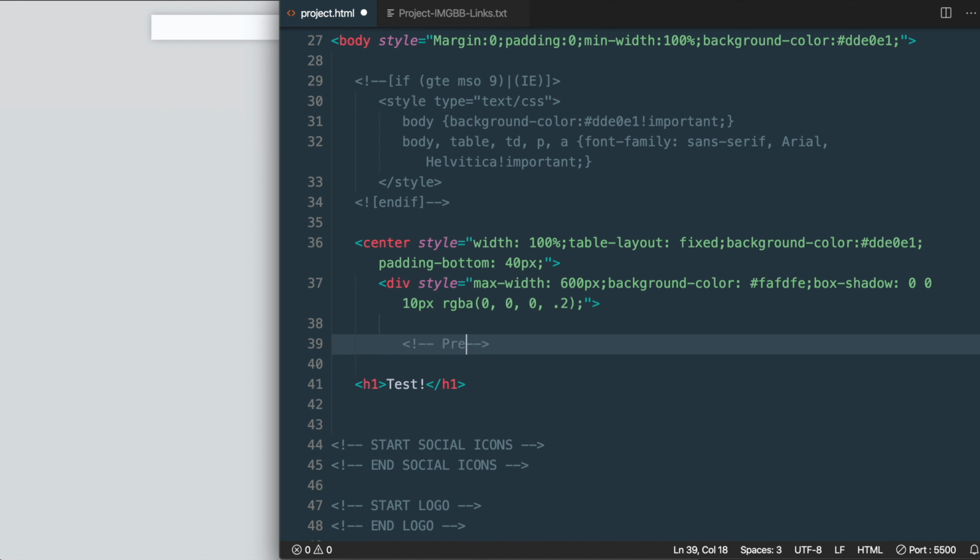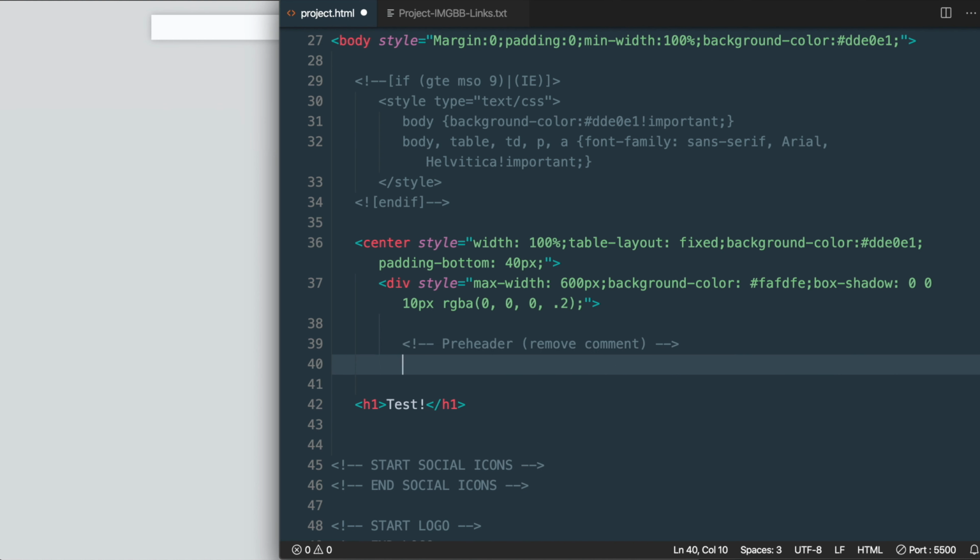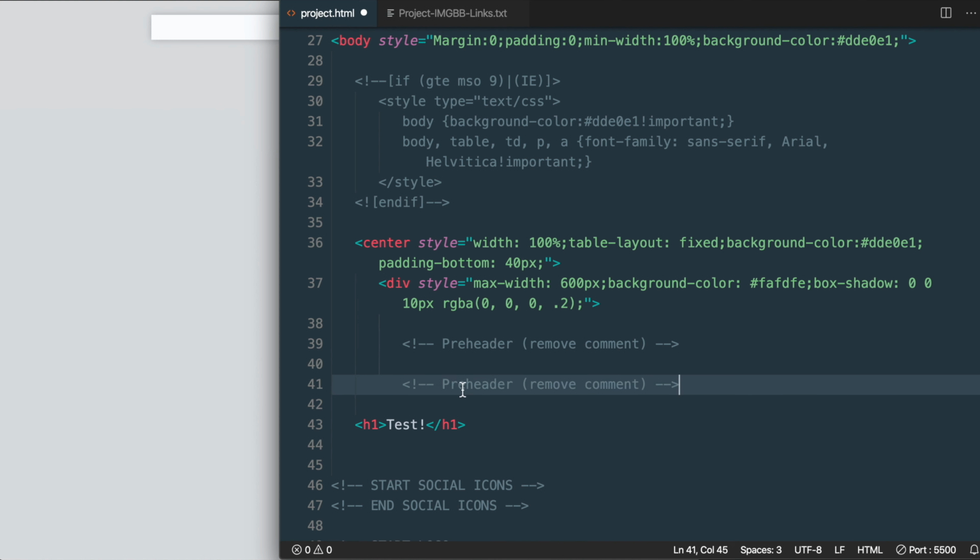So I'm going to write pre-header text here, and then in parentheses, I'll just write remove comment as a reminder to remove the HTML comments from your emails. And then I'll copy this and paste it underneath to say that this is the end of the pre-header text.